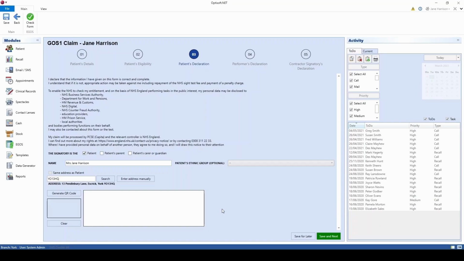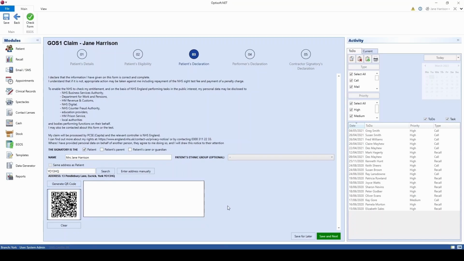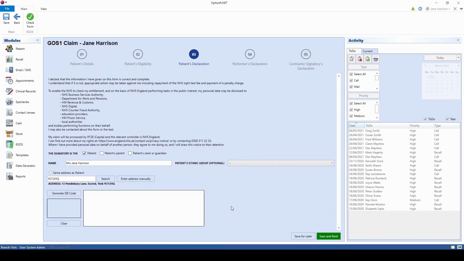When capturing signatures, there are numerous ways that you can do this. You can generate a QR code, which can then be scanned by any device capable of reading a QR code. You can use a graphics tablet or signature pad, which is available from Optisoft on request. If you have Optisoft installed on a touchscreen device, you can use the touchscreen facility, or you can use the mouse on screen like so.